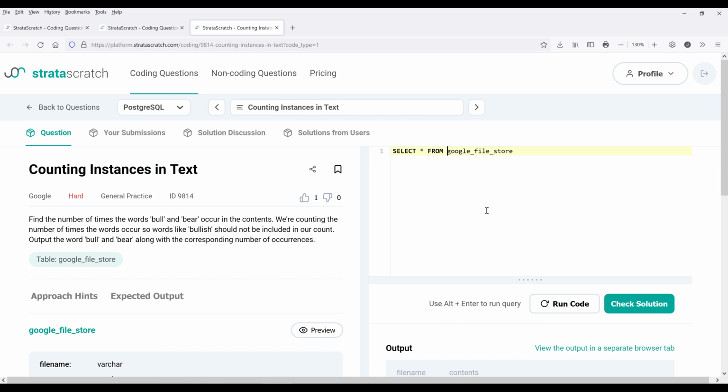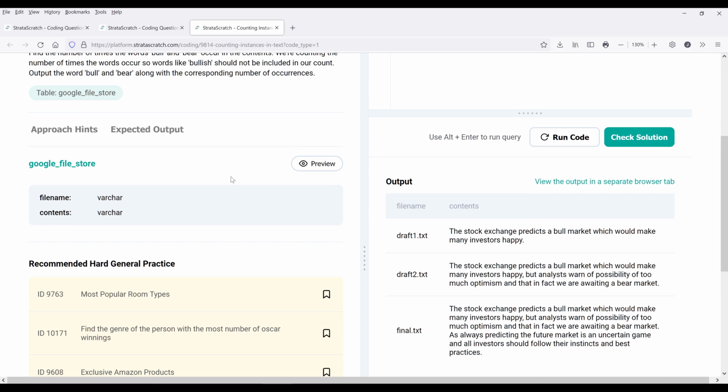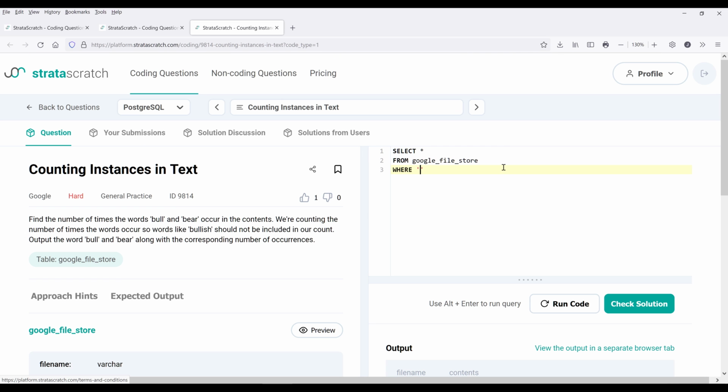Alright, so let's start with the first step, or the first take. I want to figure out from each text block how many times each word occurs. So if you think about it, this is actually a math problem. All right, so here's how we retrieve the records where the word bowl occurs.